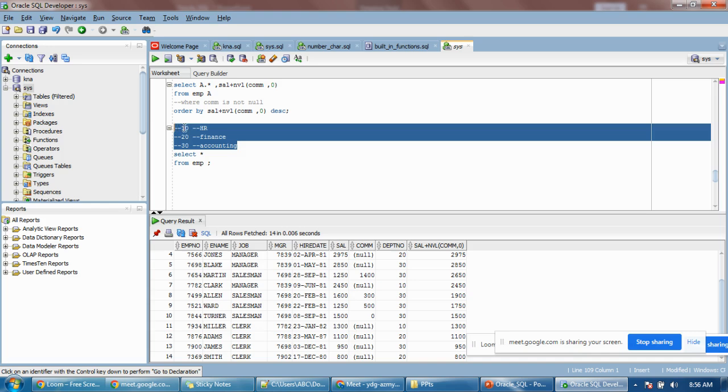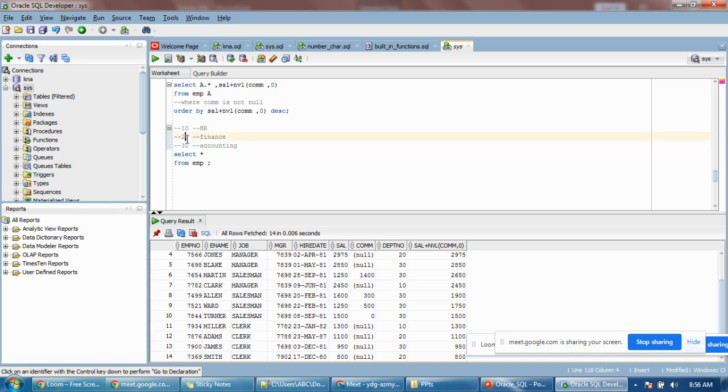Guys, how can I make the 10th department equal to HR department, the 20th department equal to finance department, and the 30th department equal to accounting department? How can I get those values? Which function do I have to use? I am not asking about any group by here. I want department 10 as HR. Instead of 20, I should display finance. Instead of 30, I should display accounting. Instead of 10, I should display HR. How can I do that?